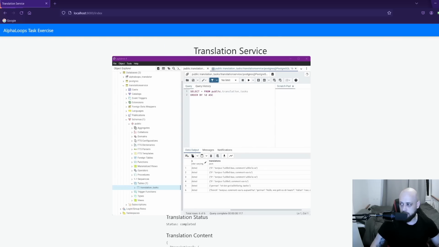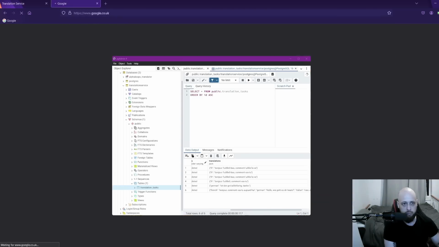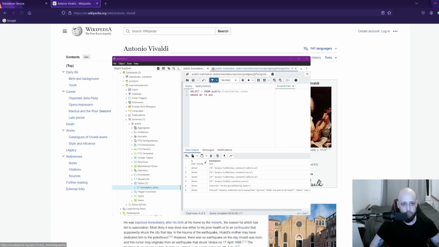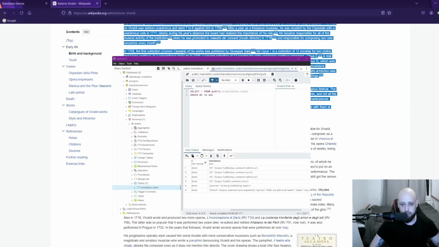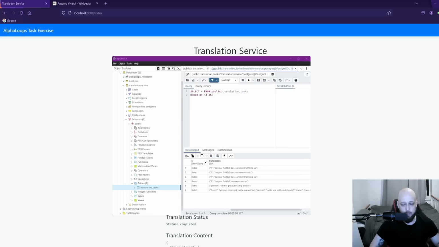Let's try doing something much bigger. So I'm going to just try going to a random Wikipedia page or something like that. So let's say I type in, I don't know, Vivaldi, and let's try to take a big chunk of Vivaldi's page from Wikipedia. And if we put Vivaldi's Wikipedia and request the translation into French, German, Italian, and Portuguese, this should take considerably longer.